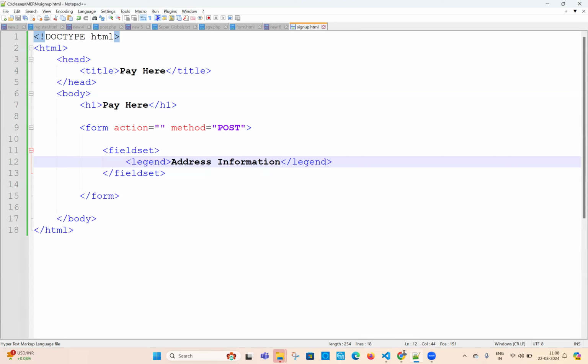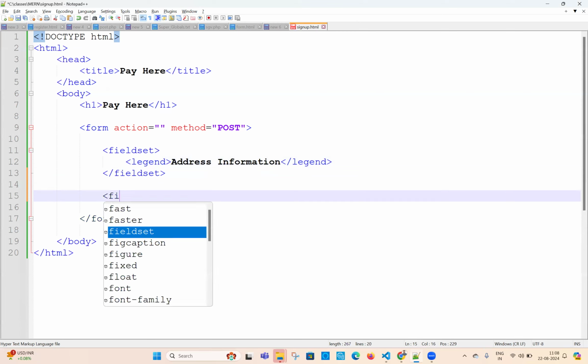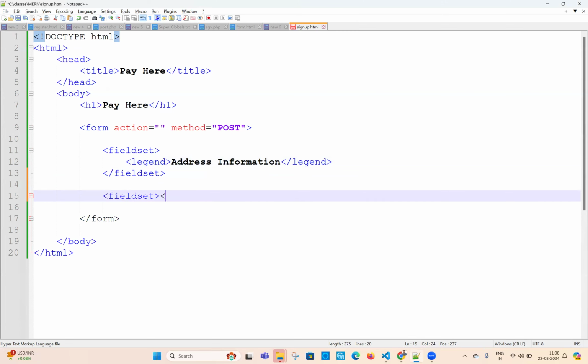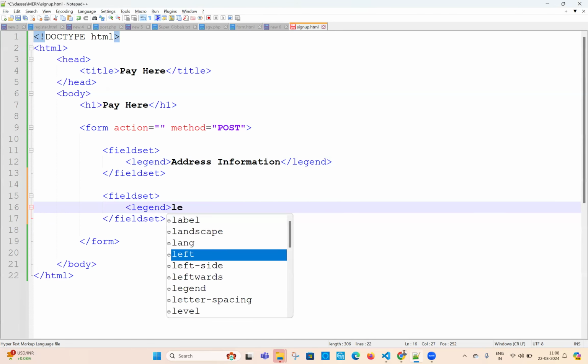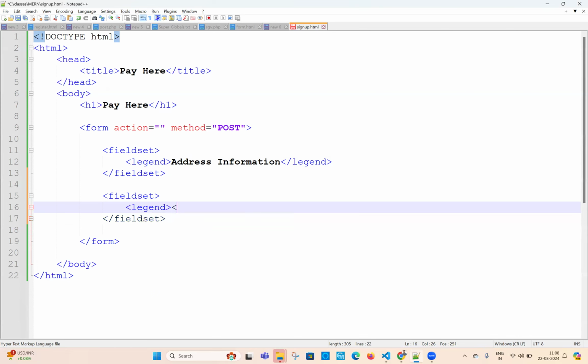Address information. Let us come here, take one more fieldset. One more fieldset, watch carefully how this is going to be displayed. And here, the same legend, followed by a closing legend tag, okay?